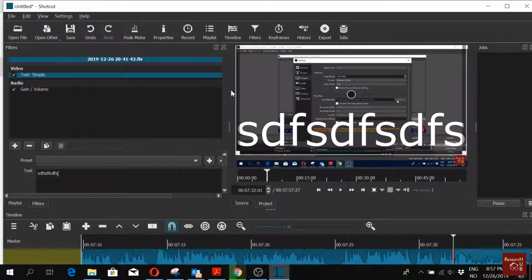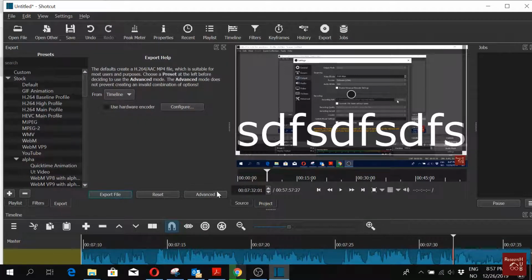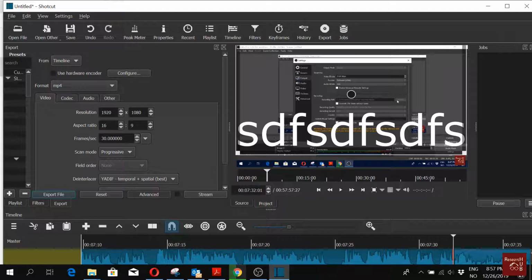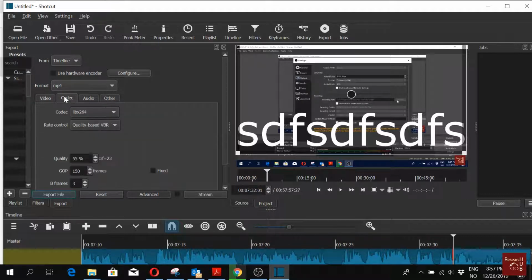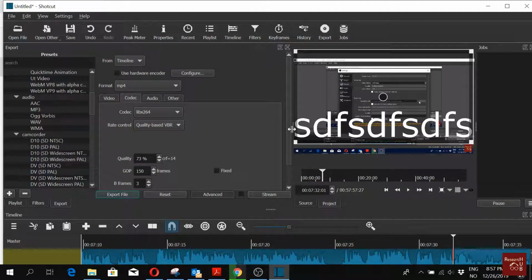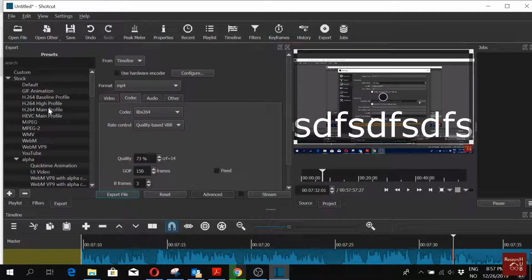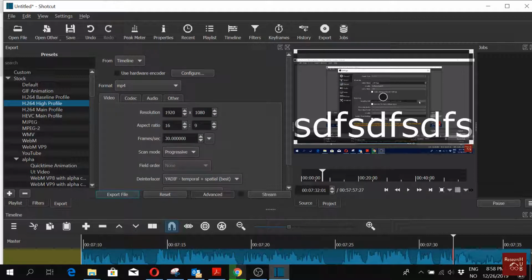And then when you are done with all the editing, what do you want? You want to export it. Okay, so then you will click on export. You will go here. Normally I go to advanced. I make sure that this is 30, and I click on codec, and I make sure the quality is 70. And one of the things I try to make sure is that high profile is marked here. Okay, high profile, then quality is 70, and video is 30 frames, and it is progressive.